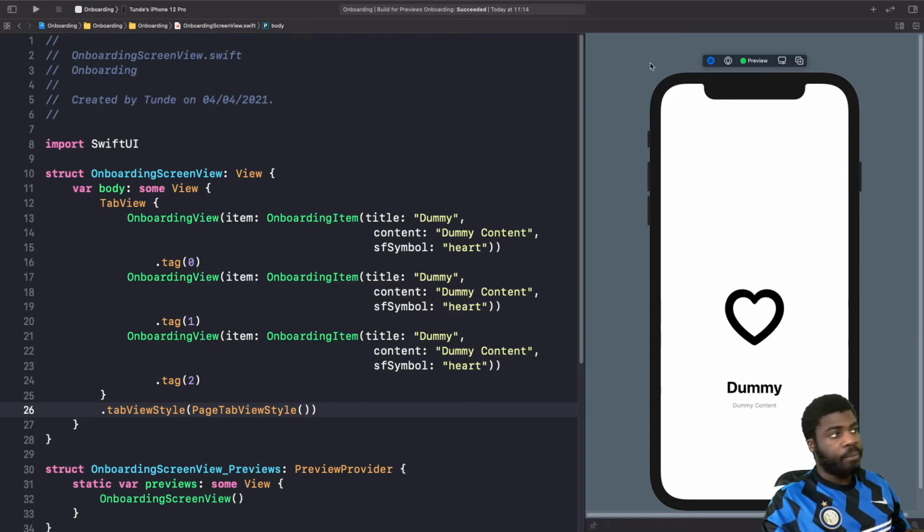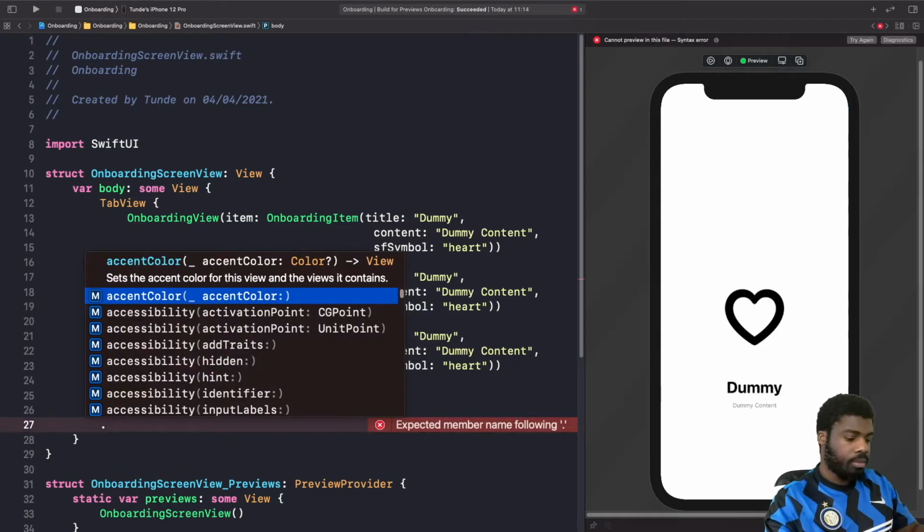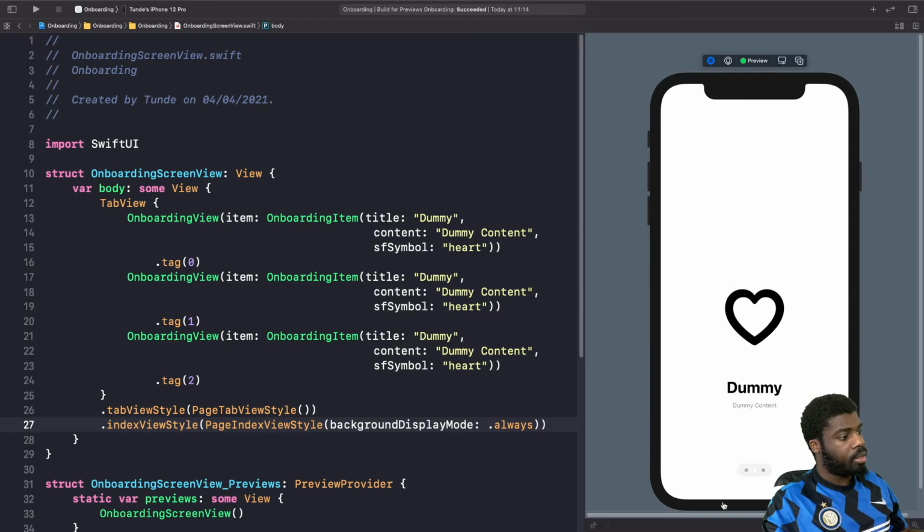So what we want to do now is add in a background to our indicators. The problem we have now is that we can't actually see our indicators because our screen is white. To get around that, you can give your indicators a background. So let's do that. All right, cool. And as you can see now, because we've added this index view style modifier and passed in our index style, we get to see our indicators with a background. So if we run this, you can now see what page, or screen, I should say, in the onboarding we're currently on.